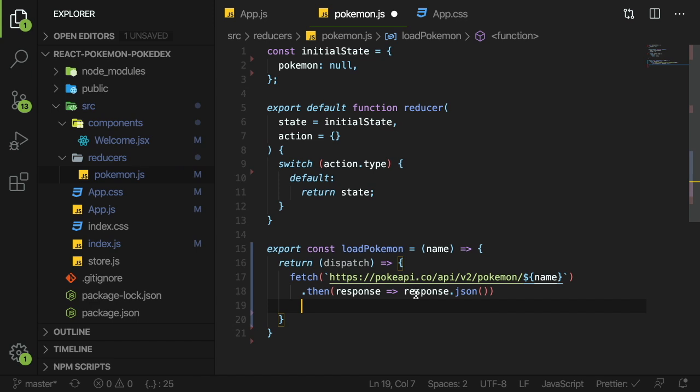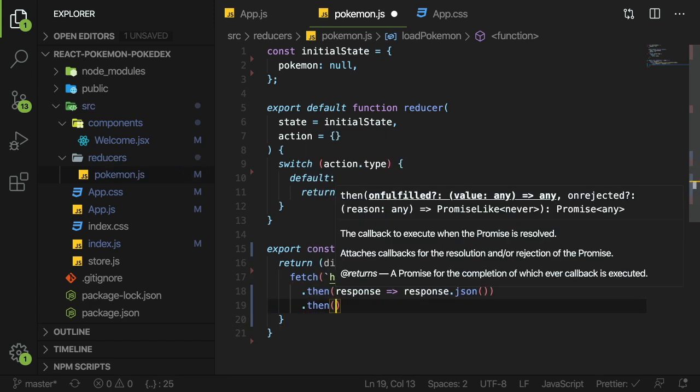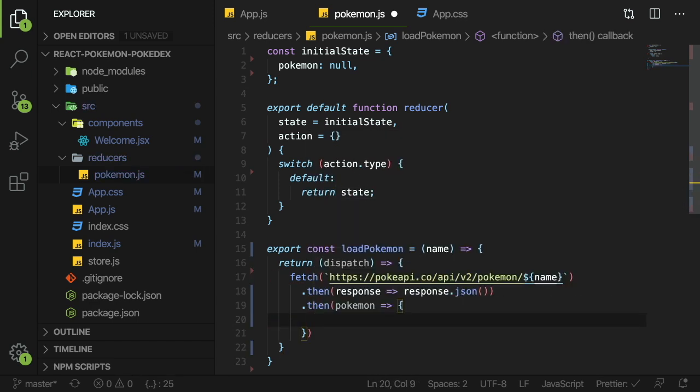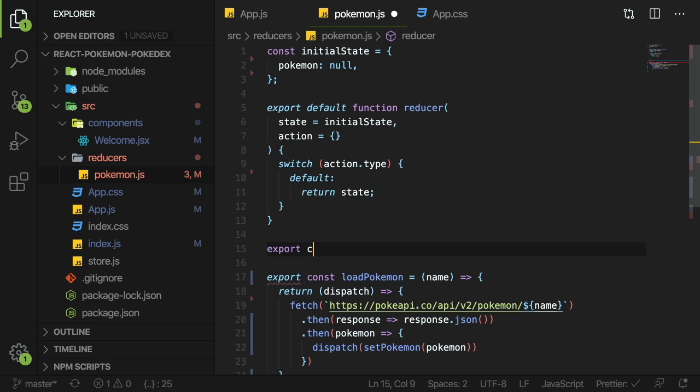So we're going to get the JSON response, and then we need to dispatch another action, okay? So I'm going to dispatch set Pokemon, and that's going to pass in Pokemon. Okay, we don't have a set Pokemon function yet, so what I can do is export another function. Actually, I don't need to export this. This could be internal.